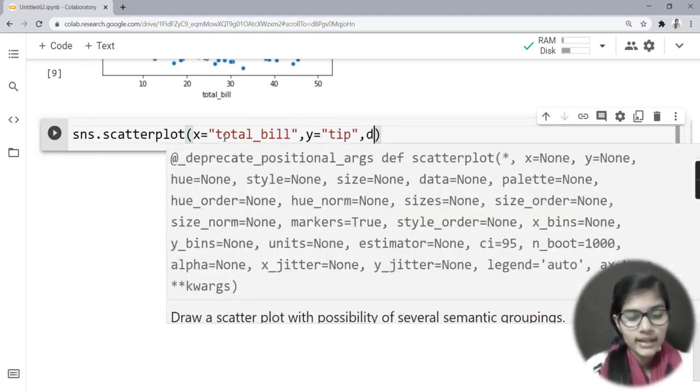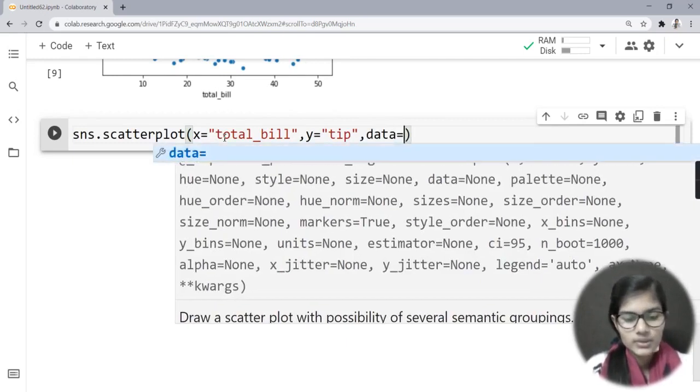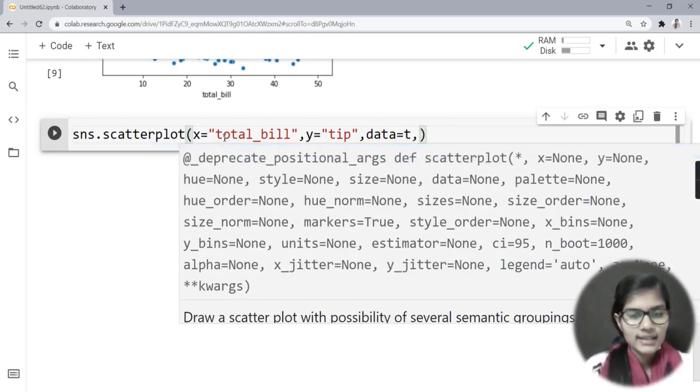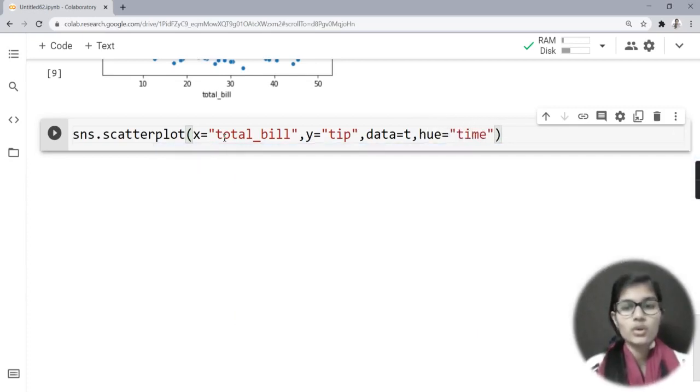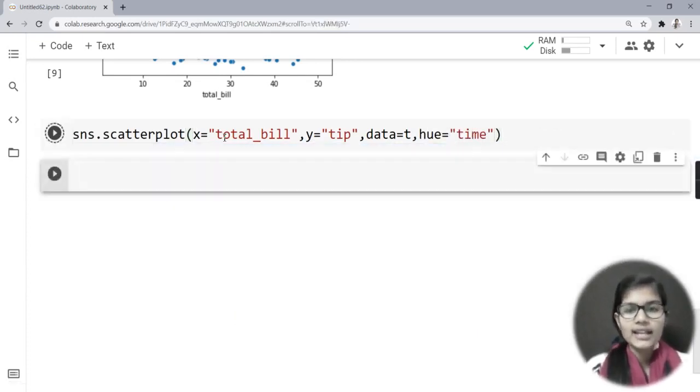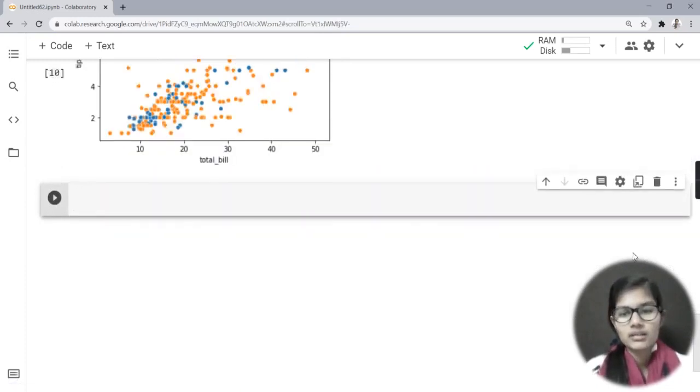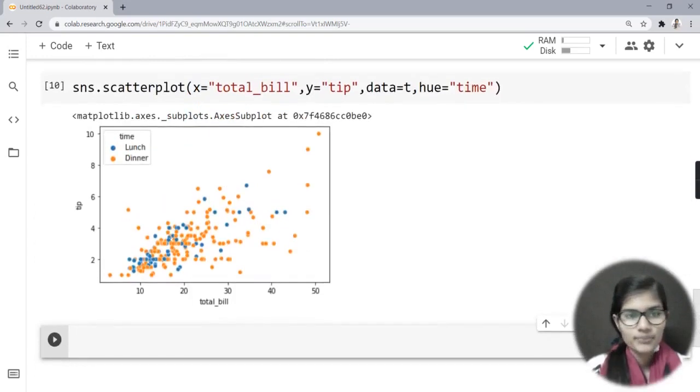Now, here I would write data is equal to t, fine. Next and the last thing, I would write hue is equal to time. Now, I just want to check at what time, what is the basic fraction of the tip and the total bill, fine. Now see what it is showing me.